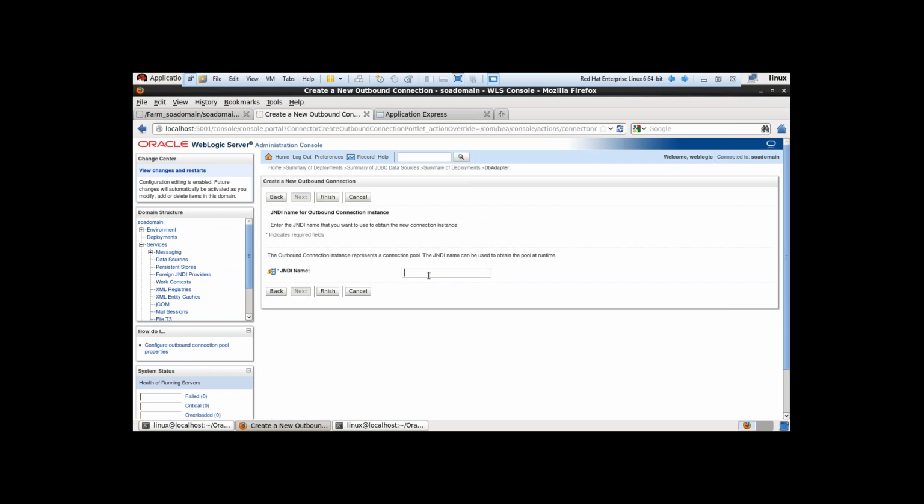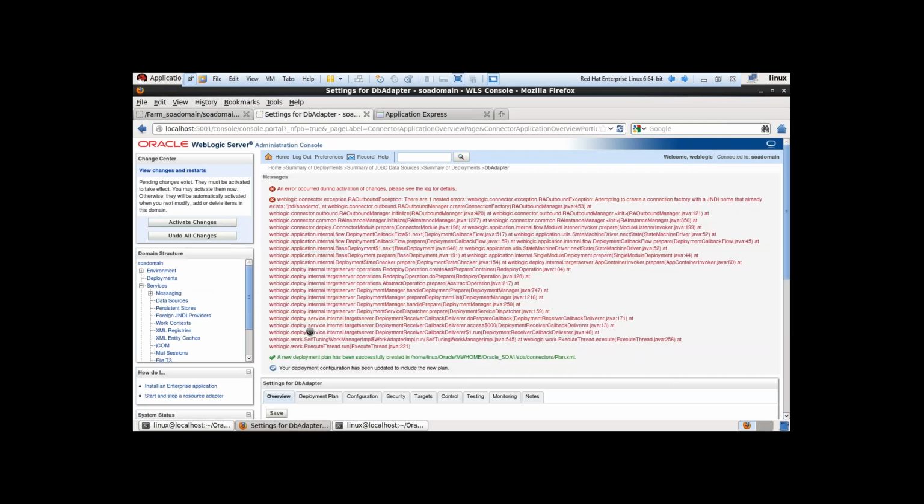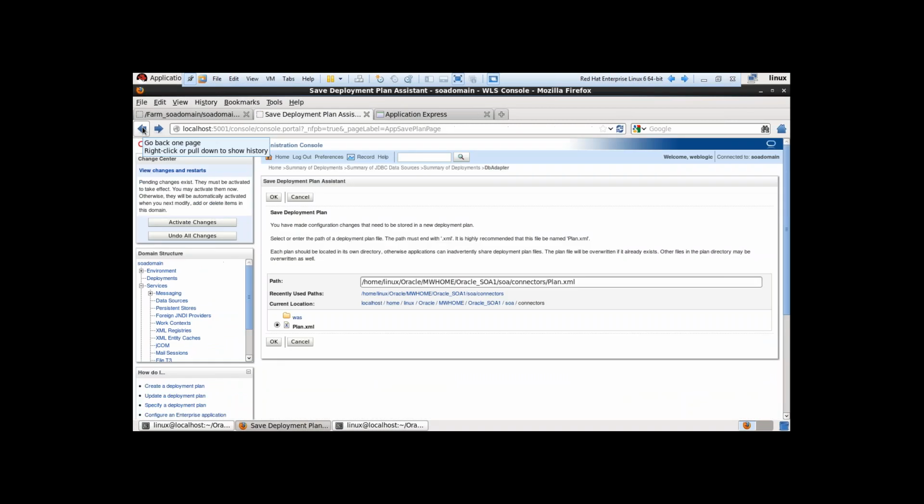Create the connection factory, JNDI slash SOA demo, that only I gave you, and click on the finish button. See, it is created. Sorry, I haven't applied it generally, so I need to click on OK.